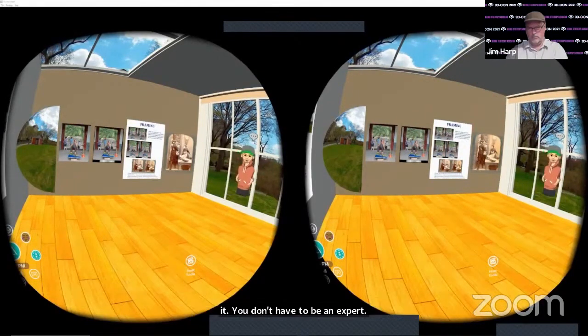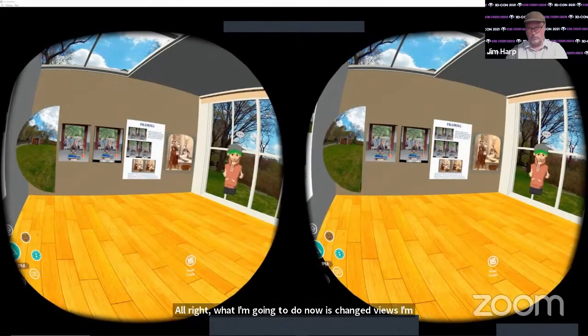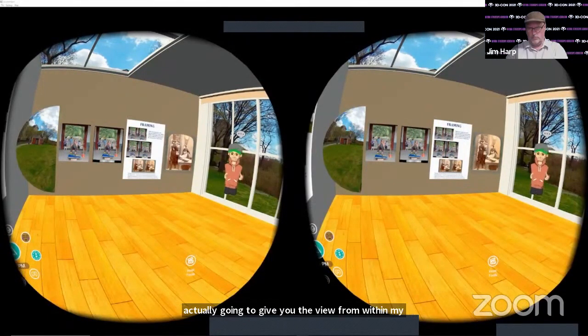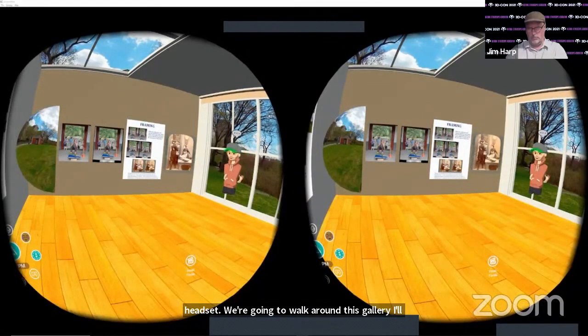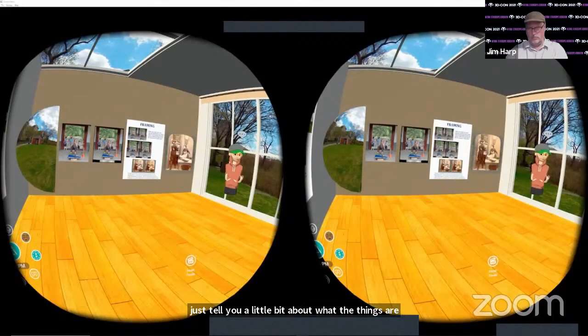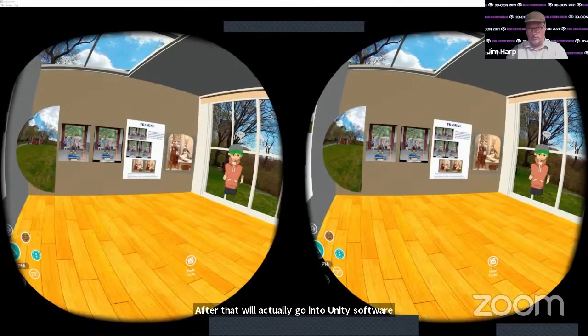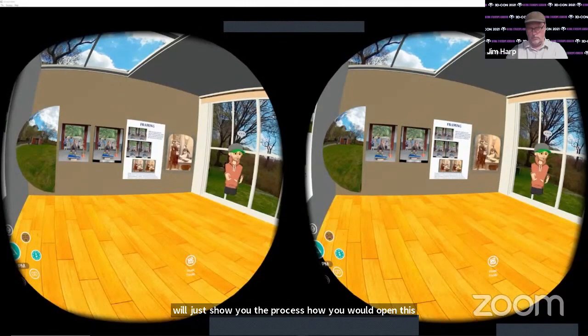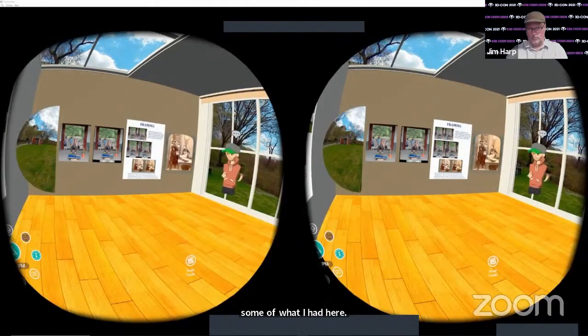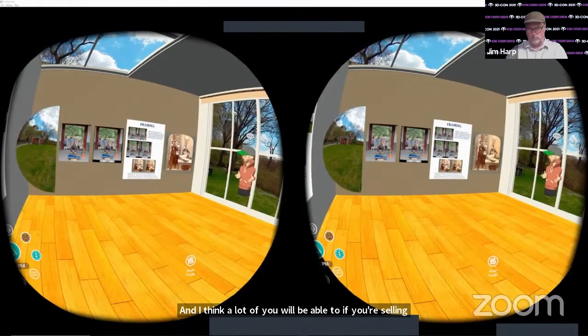All right, what I'm going to do now is change views. I'm actually going to give you the view from within my headset. And we're going to walk around this gallery. I'll just tell you a little bit about what the things are that are here and how they were made. After that, we'll actually go into the Unity software, and I will show you the process, how you would open this file, and by dragging in your own pictures, how you'd replace some of what I had here. And I think a lot of you will be able to, if you're so inclined, very quickly create your own galleries.